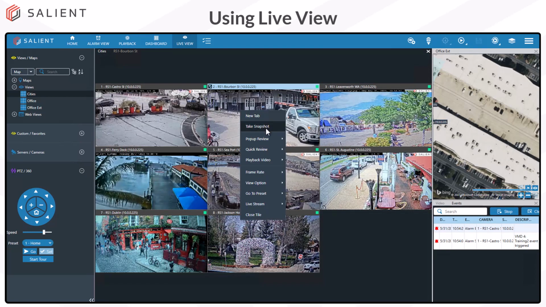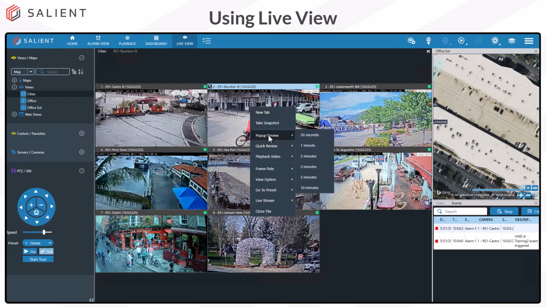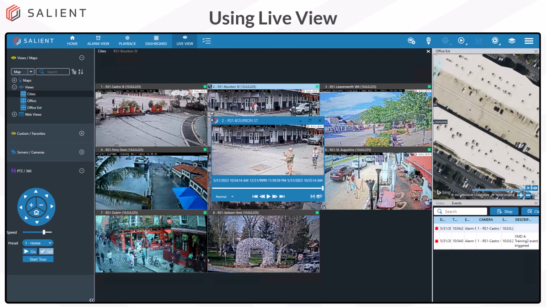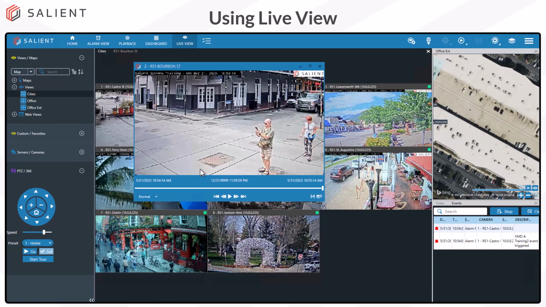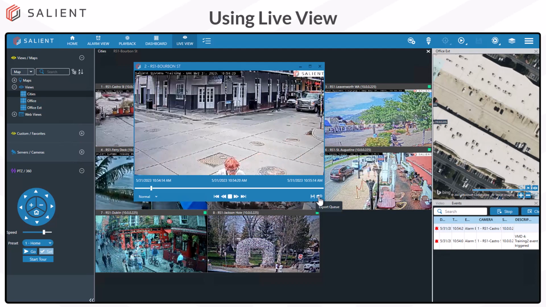Take Snapshot captures the current image from the camera and allows you to save the image as a bitmap, JPEG, or print a hard copy with optional title and notes. Pop-up Review allows you to view the last 30 seconds to 10 minutes of recorded video from the selected camera in a resizable playback window in Live View. You can control the playback speed, access playback controls, take snapshots, and add video to the export queue from the pop-up.